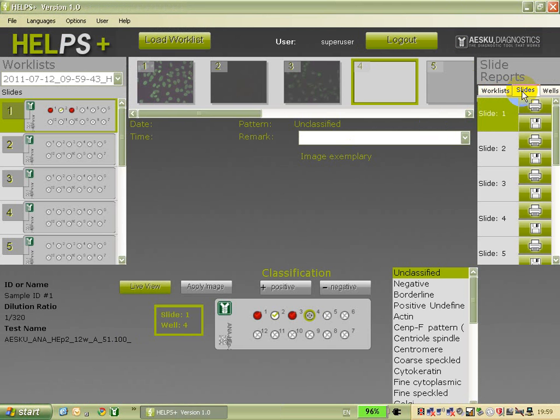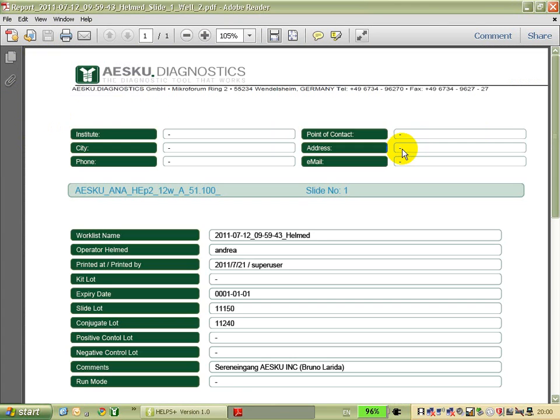We could also select a slide report, which would be identical to our previous report. However, it would be showing only the slide that we would like to select. Or in this case, where we want to have a more detailed report, we can select, for example, well number 3, our report, and it's shown only for well number 3 from our slide number 1.